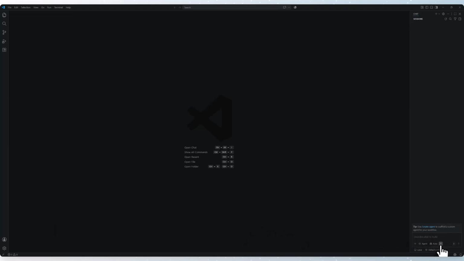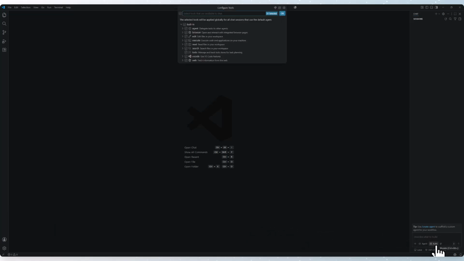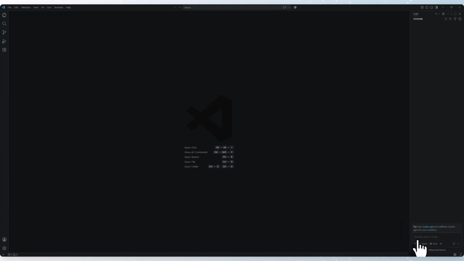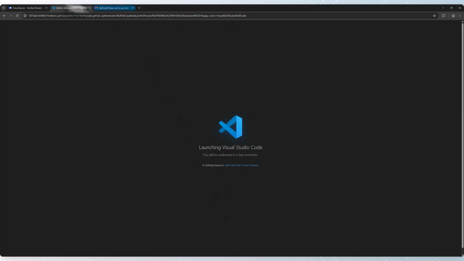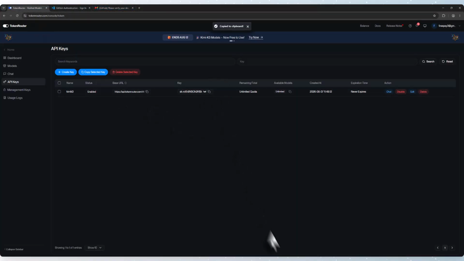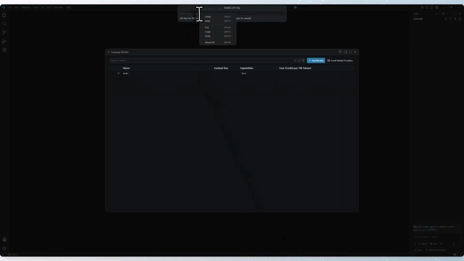Now let's go here. Press this one. Click auto here. Manage models. Add models. We choose custom endpoint. Rename this one Kimi K3. Hit enter. And the next thing I want to do is to copy this API key and paste it right here. Hit enter.